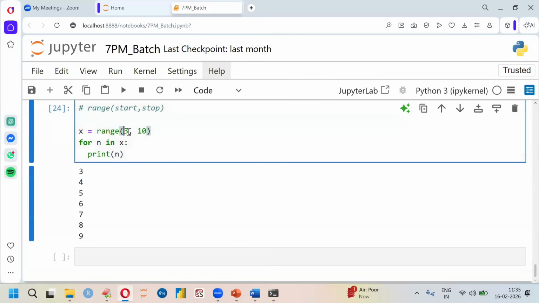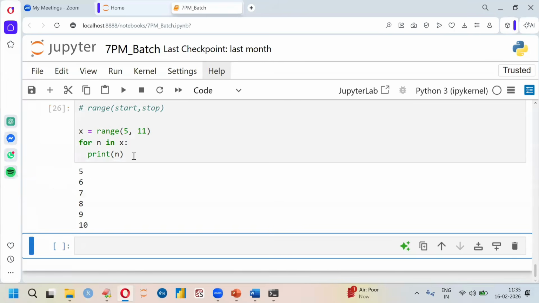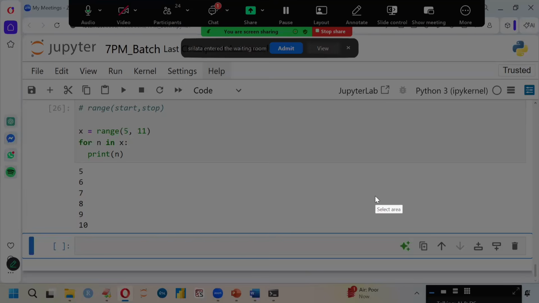Suppose if I say here, instead of 3, if I say 5, and here if I say 11, it will start from 5 and end at 10. See here, it is starting from 5 and ending at 10. So I told you why we use this range function.